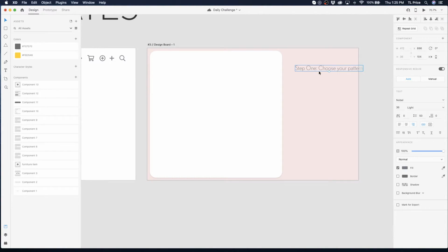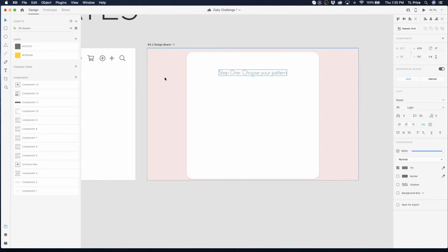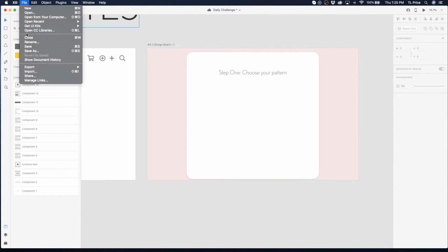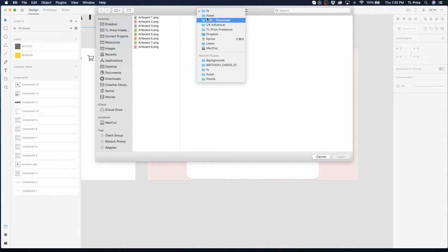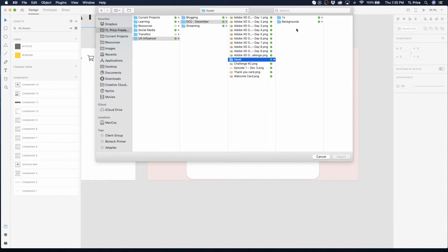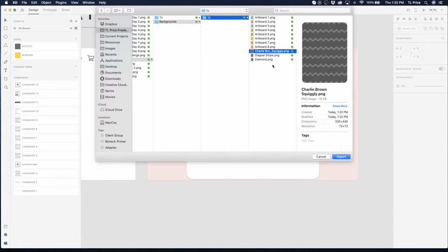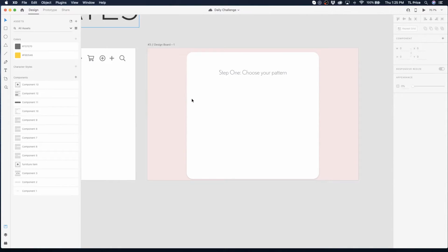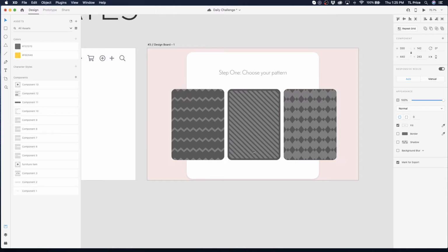Okay, so we're just going to plop that. So we're going to go back, choose our pattern, and we'll go back to import, assets, backgrounds, and we'll choose our 3 patterns. And we'll put them in here, and I'm going to shrink them down a little bit.